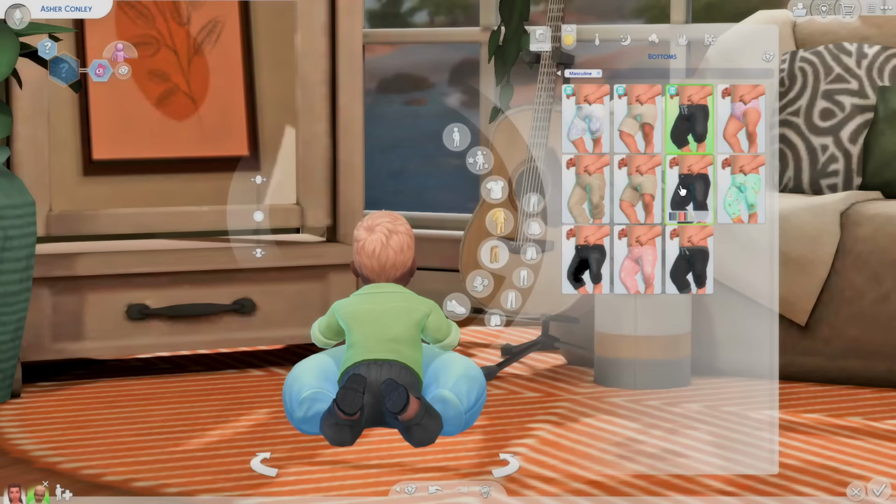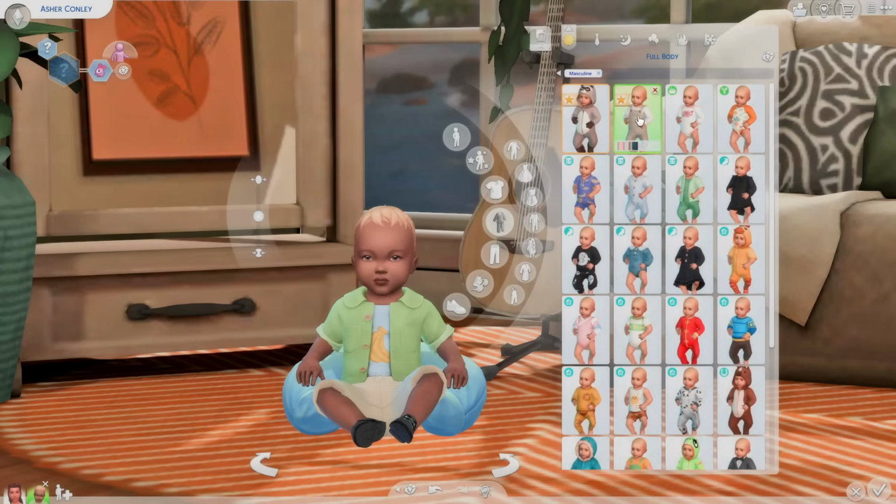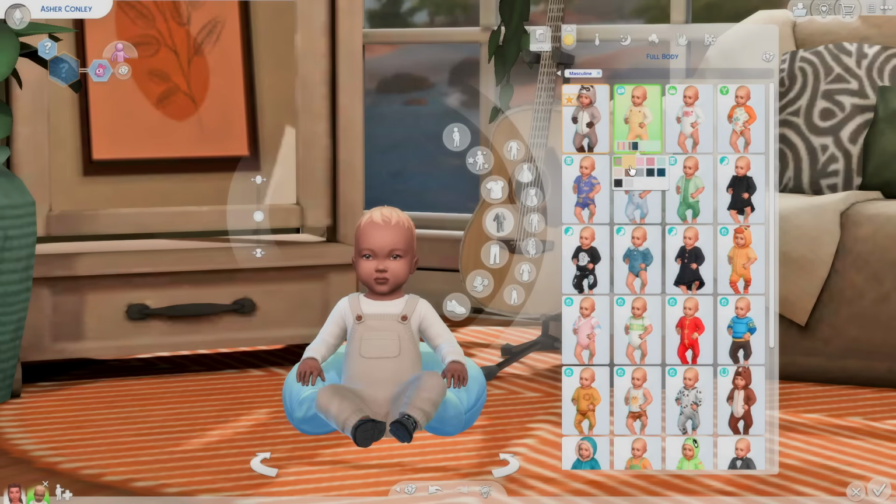I'm just conflicted if he should just wear some jeans. Or we could go into the full body and give him a full body toddler outfit, which, ooh, okay, wait, this is so Melody coded. She would absolutely dress him in this. I think this is the winner.